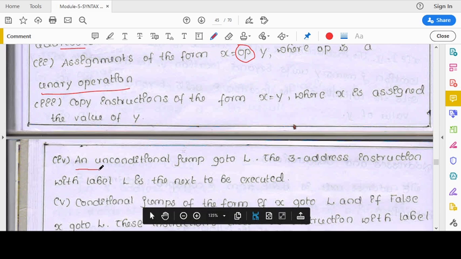The fourth thing is an unconditional jump, goto L, with the label L. So once I encounter this statement, go to this particular label. That means jump towards the label L.